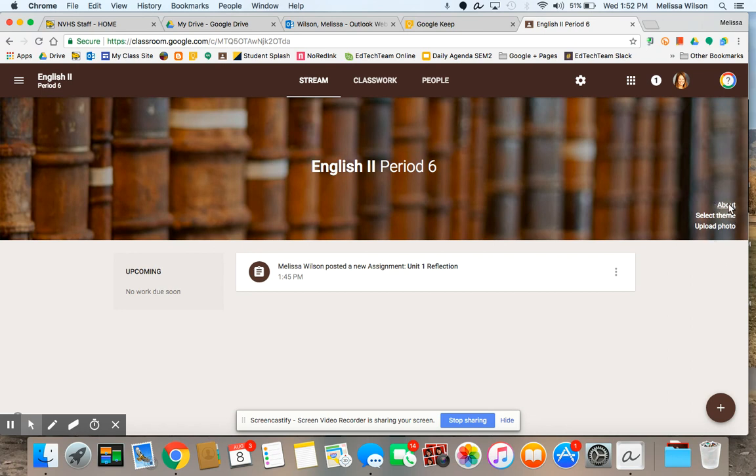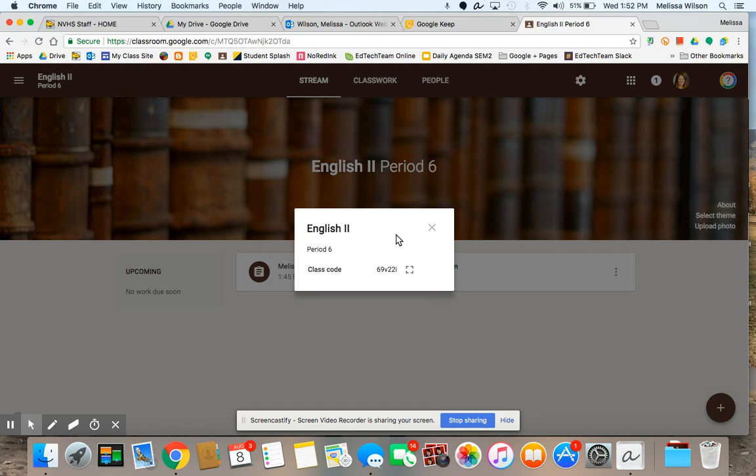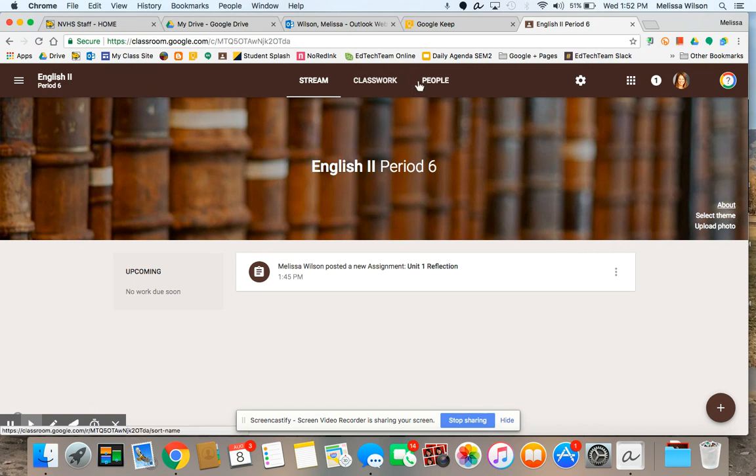You'll see that when students log in, over here on the right-hand side, they can click on About. And it just tells them the class, the period, and then the code. Now, you actually have the option to put the website in there. If you're like me, I just have a class website, and this is where I put links to my calendar and my daily agenda and learning targets. That's really all I need is a link to my website.